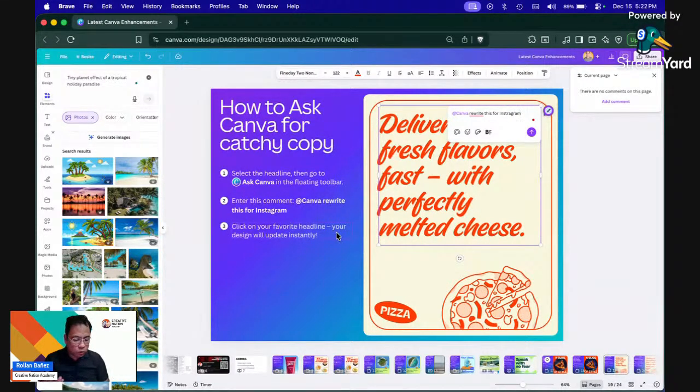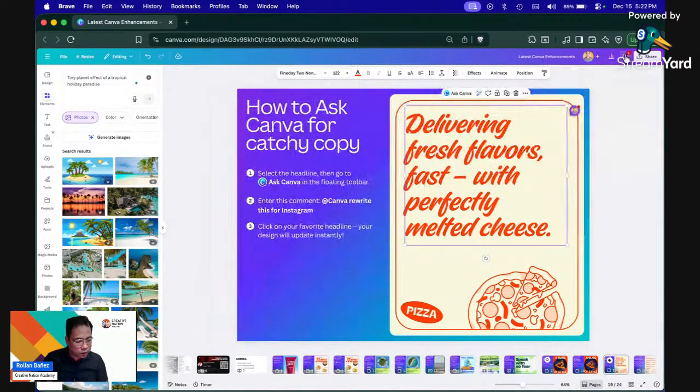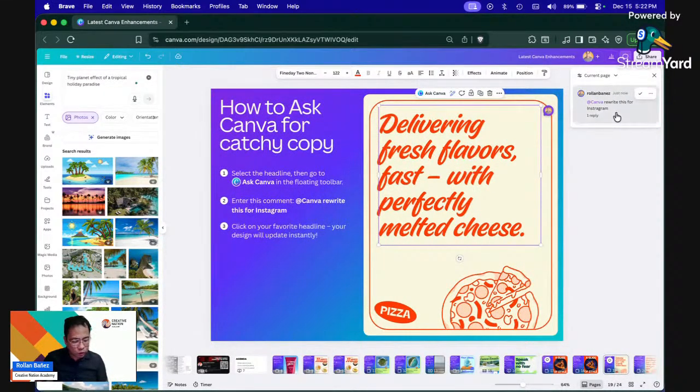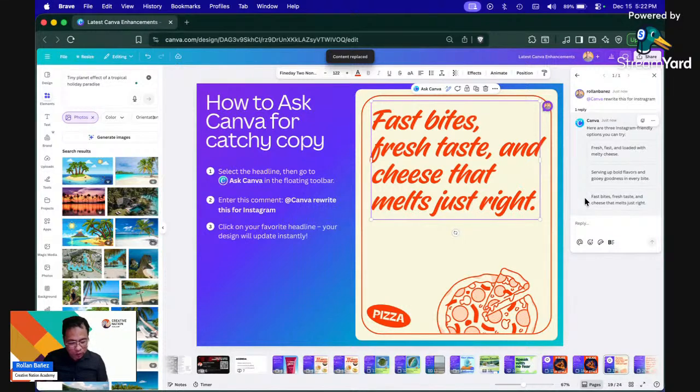It enables us to have like an AI agent which will respond to our request, as you would see here. Okay, that's the actual conversation that we're having with Canva. Okay, so as you would see here, this is the first one. I can easily switch from one to another, which is, let's say, this one. Fast bites, fresh taste, and cheese that melts just right. As you would see, it's a great way for you to ideate more versions of your design easily by asking it directly from the Canva app.